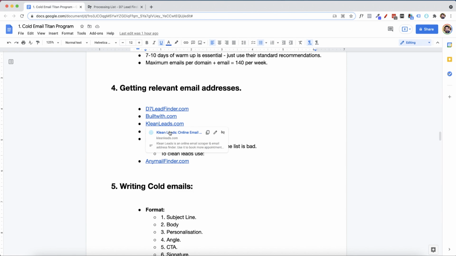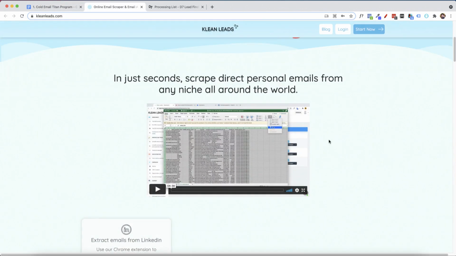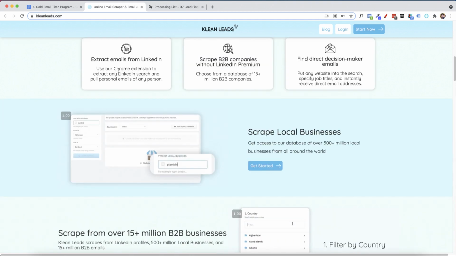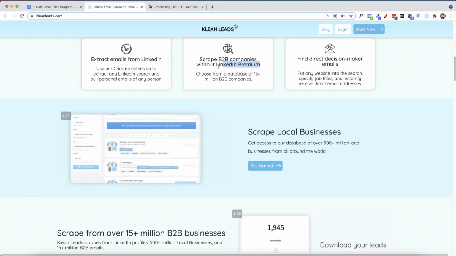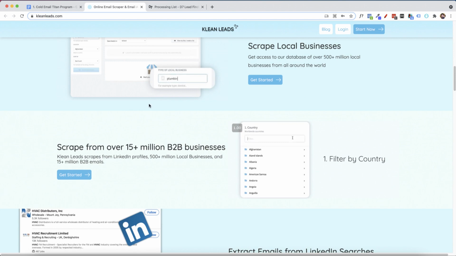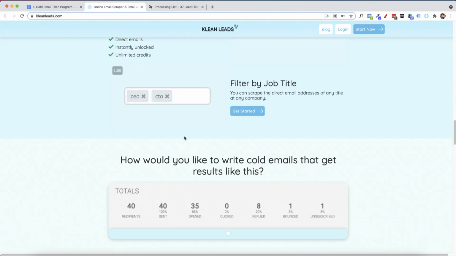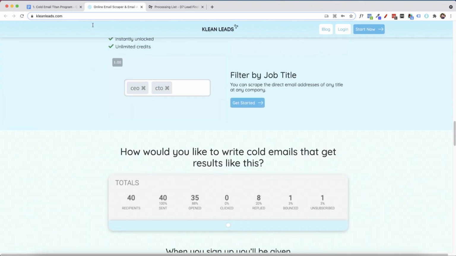Then there's CleanLeads, which is basically not letting me log in today. But basically, it just helps you extract emails from LinkedIn, scrape B2B companies without really getting the LinkedIn Premium, which is another cost in itself. And I'm going to include tutorials to using this particular tool below this video. And you should be able to find anybody's email, whether it's the CEO, the CTO, any decision maker using this tool. This is another one that we use.